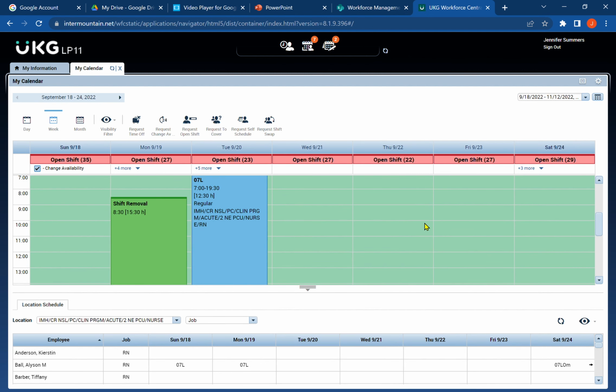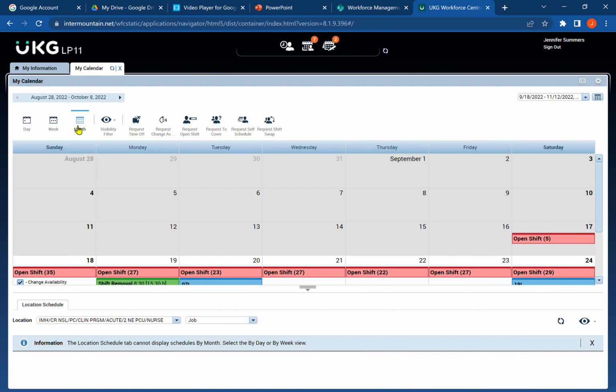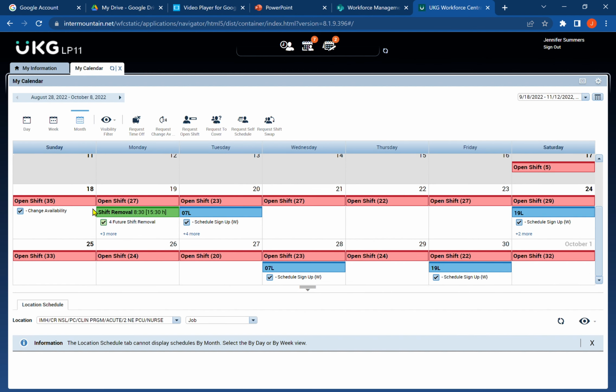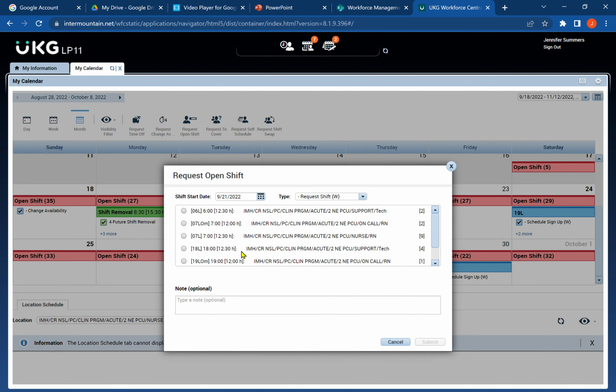So that is the first way to sign up. You can either stay in this week view or go over here to the month view. Most of the squares will have this red bar here, and if you hover over it, it will say which shifts are available. So say I wanted to work this Wednesday the 21st, and I was hoping to do a day shift, and I see a 7L. Then I can right click it, click Request Open Shift, click on the one that I'm wanting, a 7L, and then click Submit.